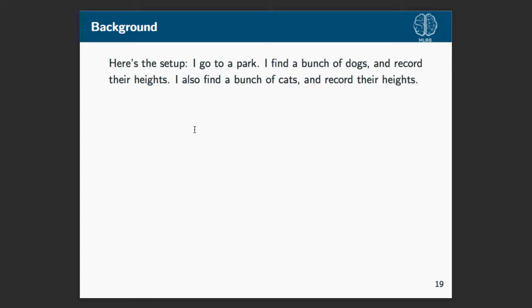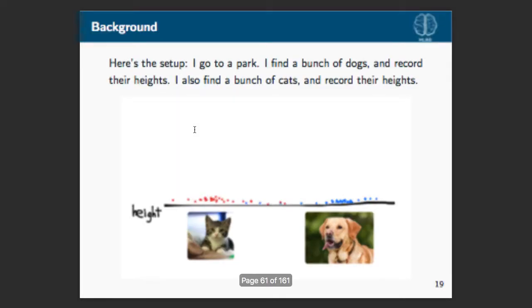Okay. So I go to a park, right? I find a bunch of dogs and I record their heights. And then I find a bunch of cats and I record their heights. So I have some data that looks like this. I have one-dimensional data, it's just the height. I'm plotting it on this line.